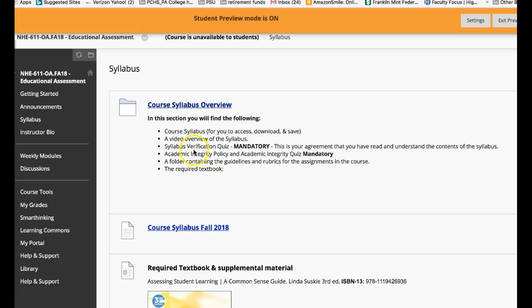There is a syllabus verification quiz. This is a mandatory quiz, which is an agreement between you and me that you read and understand the context of the syllabus. There's also an academic integrity policy and an academic integrity quiz, which is also mandatory. Now, what does mandatory mean? You don't actually get a grade. It's a complete or incomplete, but your grade will not be released until you complete this.